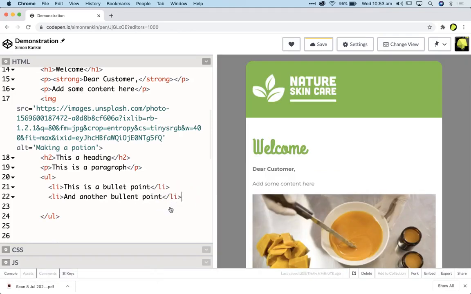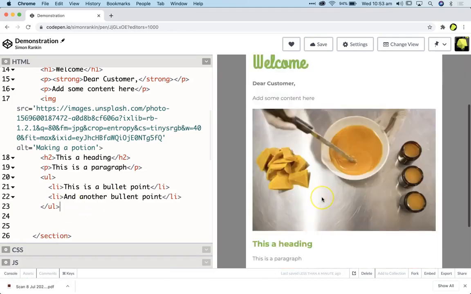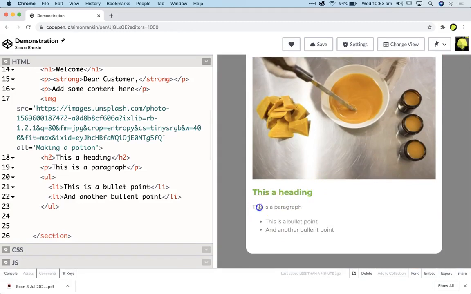So it doesn't matter if you make spelling mistakes inside your content, but it is really important not to make spelling mistakes in your tags or in your HTML. Generally, we find if there's something broken in your HTML or your HTML is not working, it's usually a spelling mistake or a typo. All right, so paragraph and some bullet points.